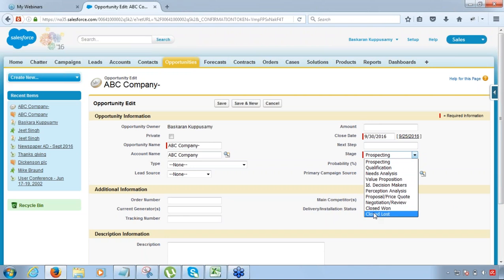Okay. So an opportunity moves from one stage to another. When you start discussing with the customers and the customer shows interest, it will be prospecting. Then after some time you are doing needs analysis. After that you're identifying the decision makers. Then you give a proposal, a price quote. Then there's a negotiation. So you can keep on tracking all these stages from time to time.